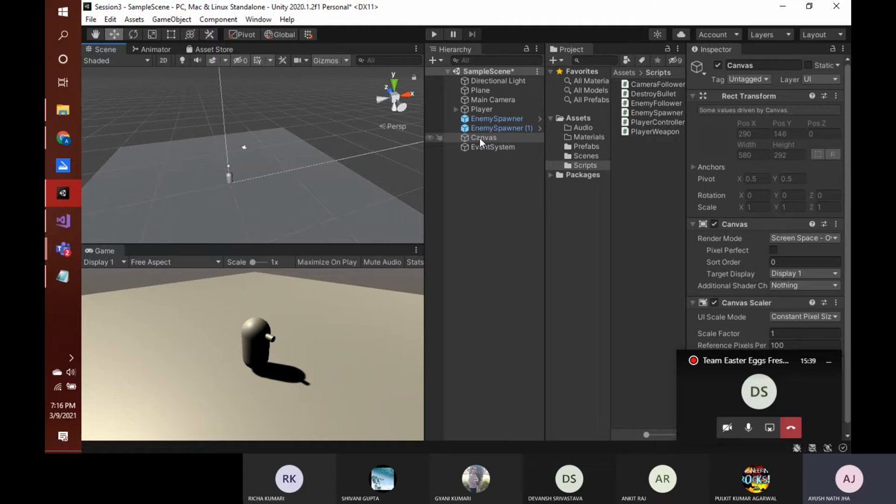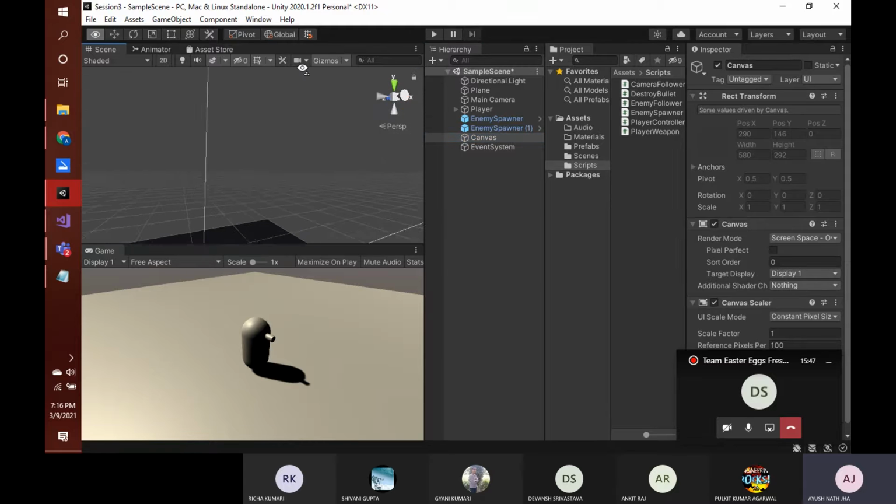So this is the use of canvas, and if I want to edit the canvas, I need to work in 2D mode, because canvas elements are 2D. In the scene view, we have multiple buttons. To view in 2D mode, we can activate this 2D button. See what the tooltip is showing here: when toggled on, the scene is in 2D view.